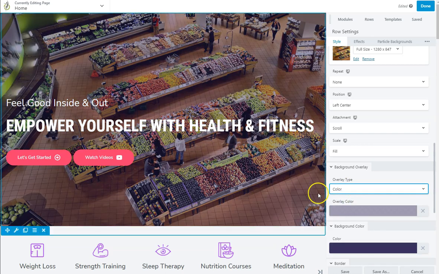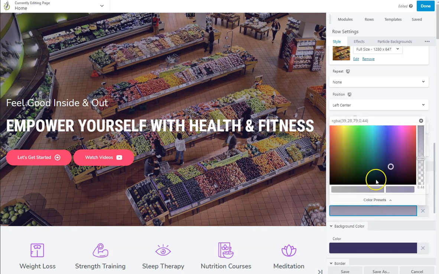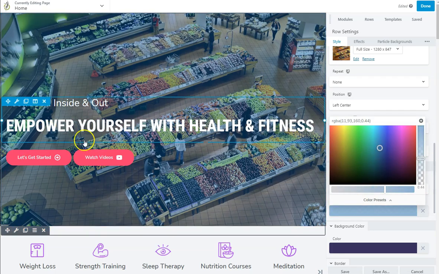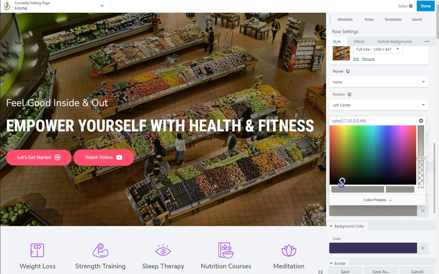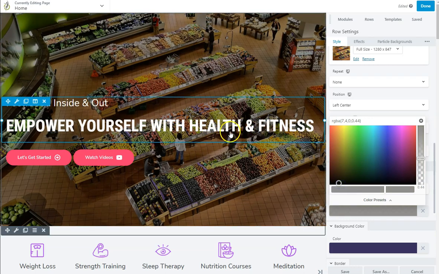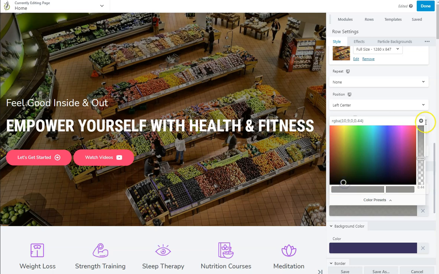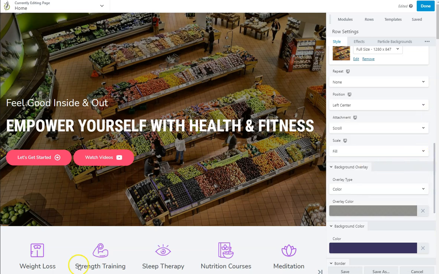If we went to color, for example, then you'd click on the box in here and you could change this to different colors. And then you can see that overlay is going to change with whatever you're selecting. So that's another way to get the text to pop if you needed to. See, so the darker we get, the more the text pops on the screen. And then just remember to save your settings.